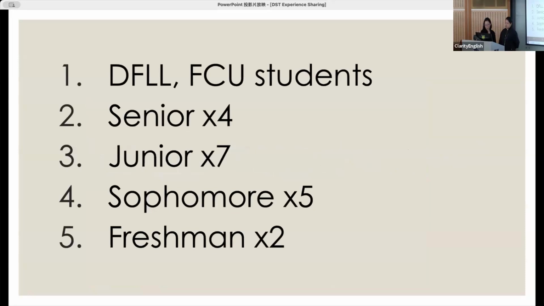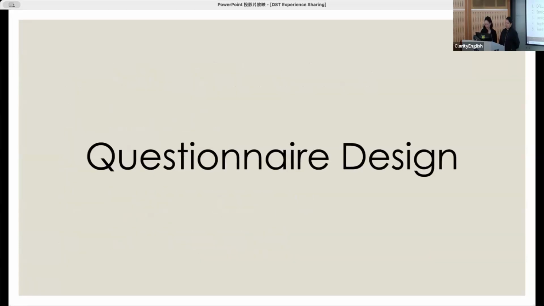The reason I got these students to do the simulation test is because I want to see how accessible this kind of test is for all of them. That's the reason why we have students from different years of the university. Afterwards, after they completed the test, I gave them a questionnaire.